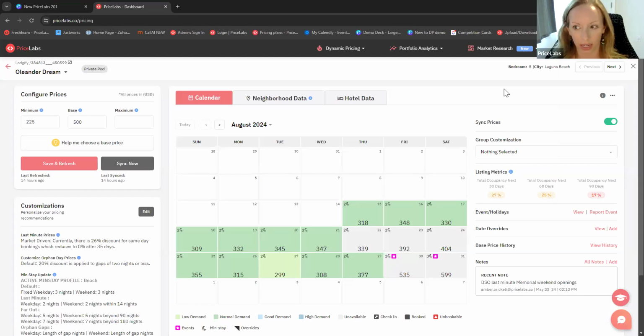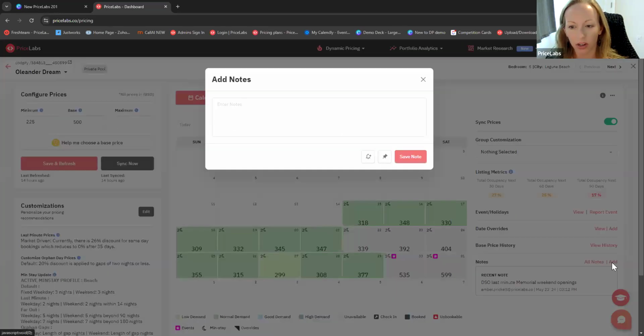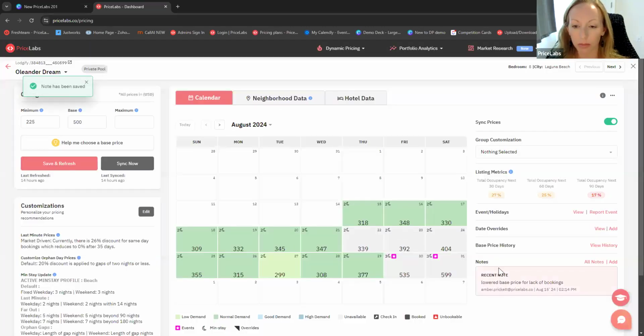Now, what it doesn't tell you is the thought process behind those changes. If you want to document the thought process behind your changes, you can do that with notes. You can click all notes, and you could see any past notes that might be here. You can edit them, pin them, even delete them. You can also add a note by clicking add. Let's say maybe I lowered the base price for lack of bookings, something like that. Click save note, and then you'll see the most recent one is here.